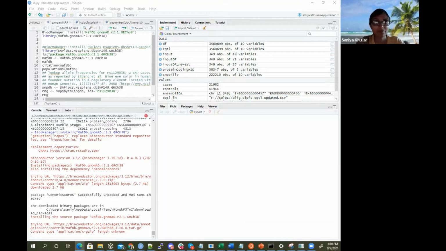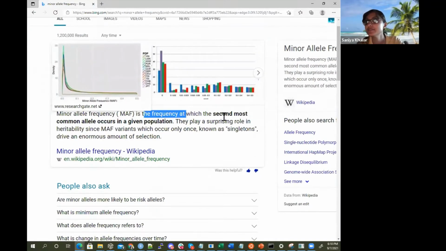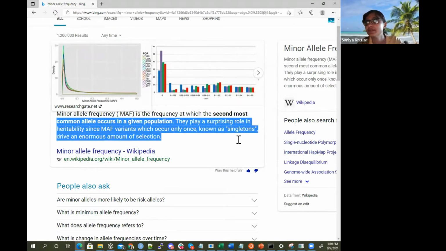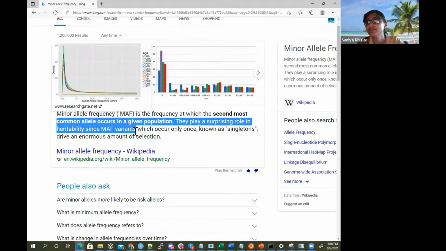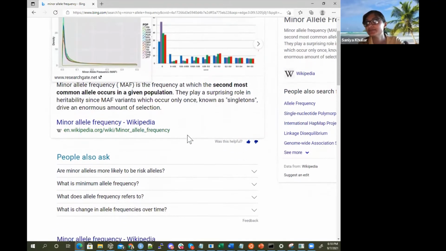So you might be wondering, what is a minor allele frequency? The way that we can define it here is it's the frequency at which the second most common allele occurs in a given population. They may play a surprising role in heritability, since minor allele frequency variants which occur only once, known as singletons, drive an enormous amount of selection.